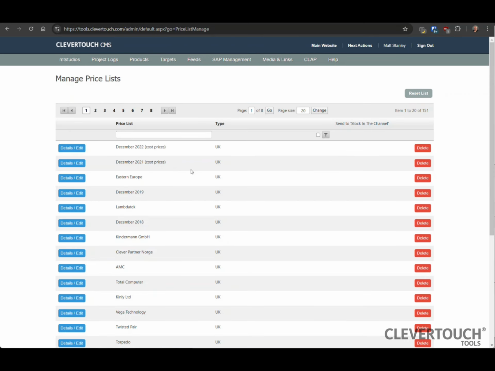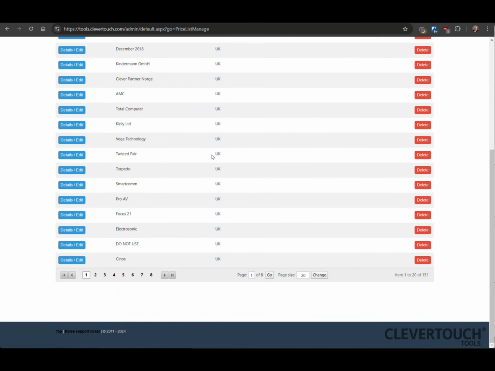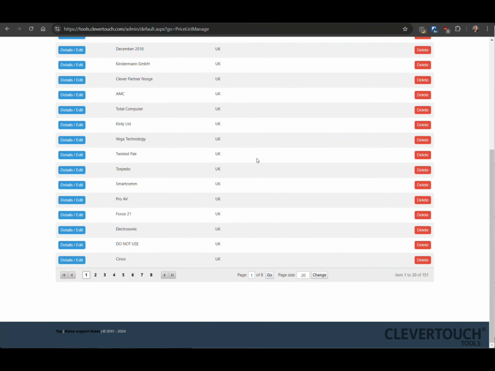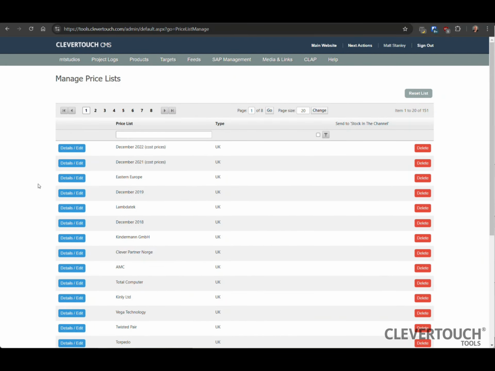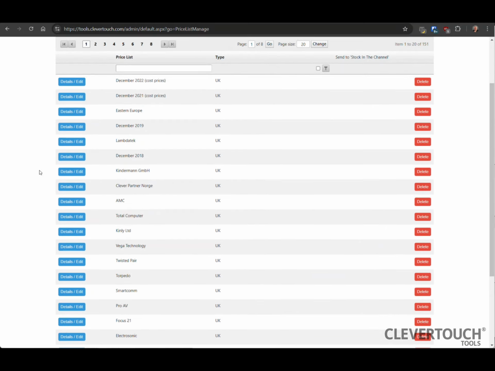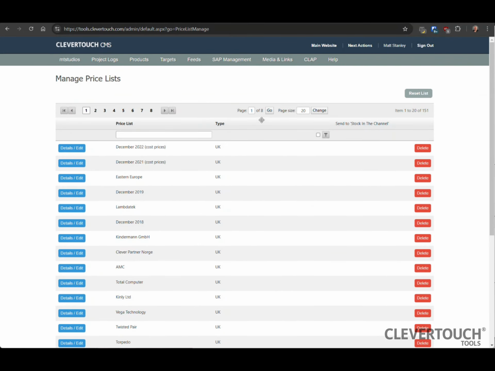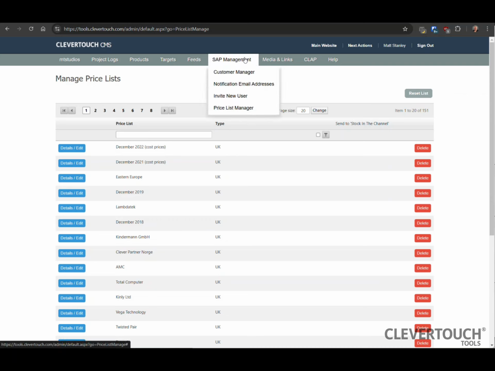Price list manager is really just a confirmation of the price lists that are being passed over from SAP. We're no longer showing prices on this system in the product catalog, so this is increasingly irrelevant. This is really here mostly for us at MT Studios just to make sure that the interface between SAP and this system is working correctly. Okay, that covers all of the features under SAP management.